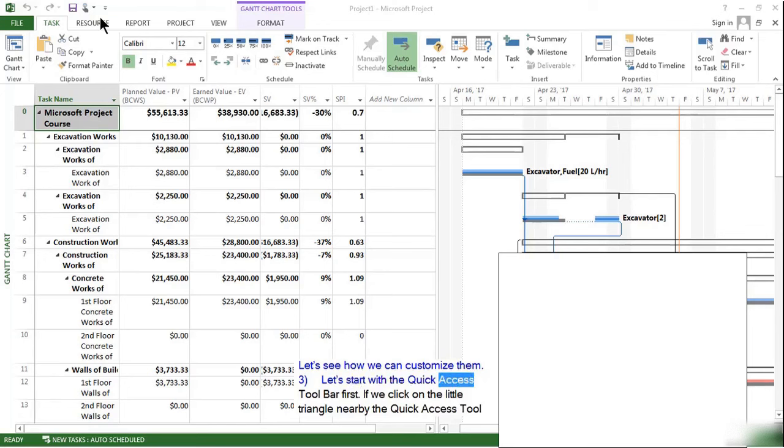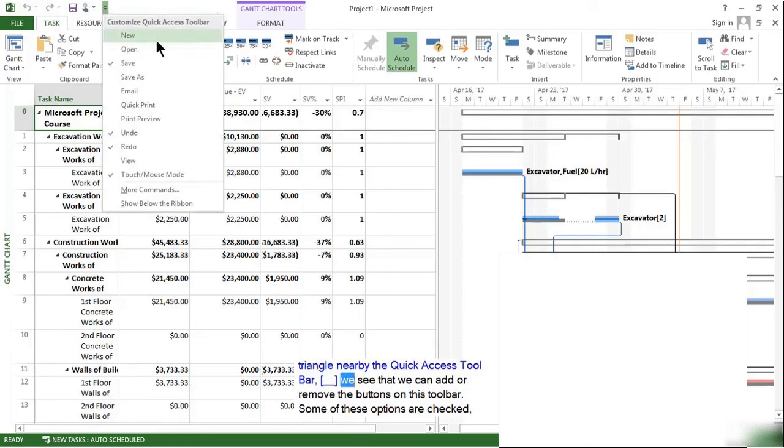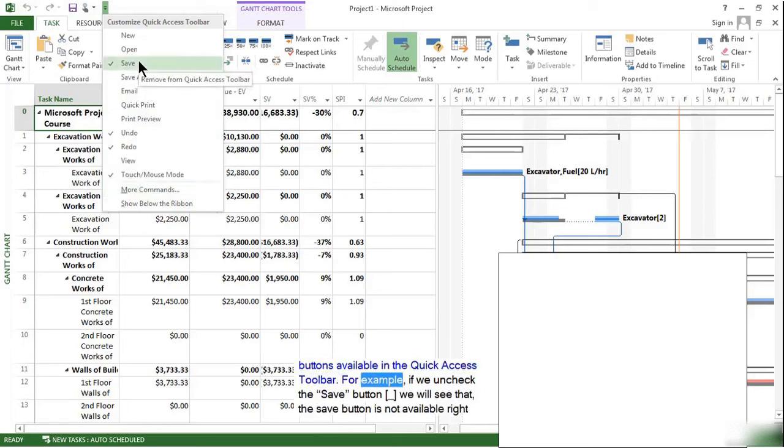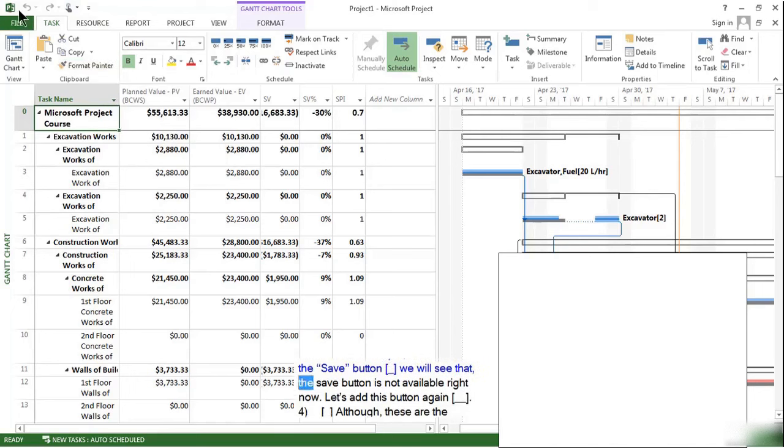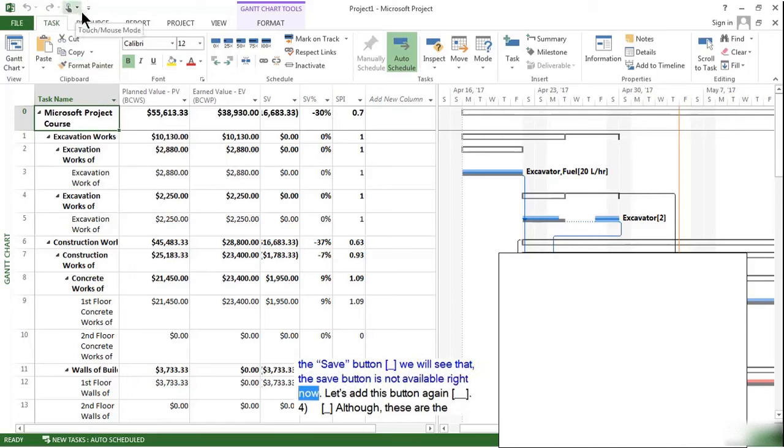Let's start with the Quick Access toolbar first. If we click on the little triangle nearby the Quick Access toolbar, we see that we can add or remove the buttons on this toolbar. Some of these options are checked, meaning that we already have these buttons available in the Quick Access toolbar. For example, if we uncheck the Save button, we will see that the Save button is not available right now. Let's add this button again.